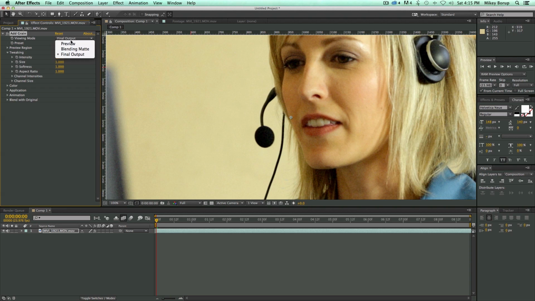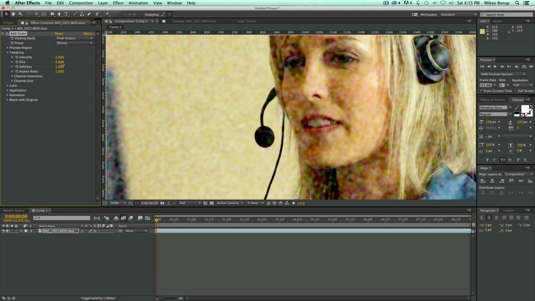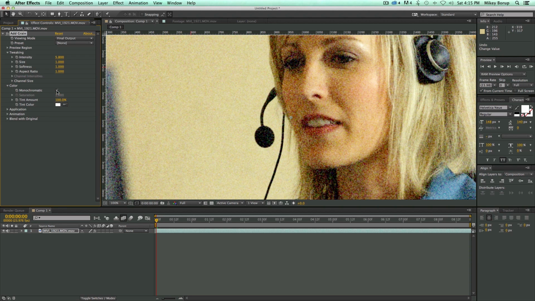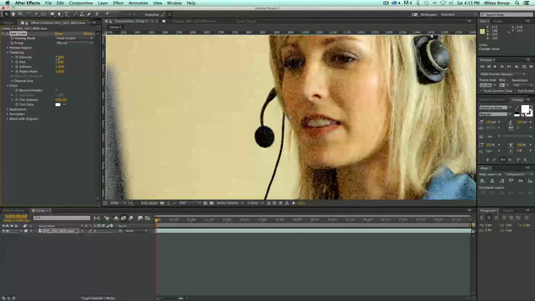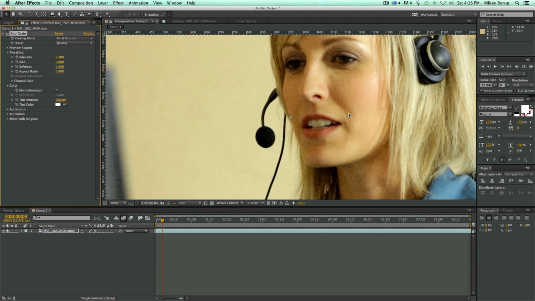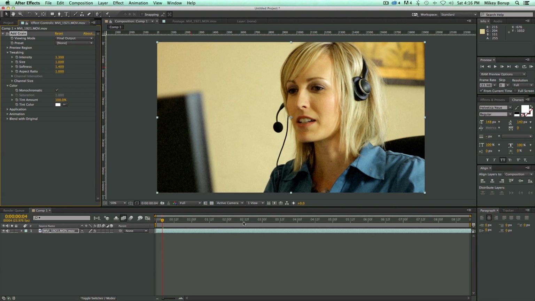So I've turned the preview mode to final output. And right here, let's add size. We can change the size of the grain. That's way too big. The intensity. We can come into the color, set it to monochromatic. Let's bring the intensity down. We can add a little bit of softness to it. And this is going to add some grain to it. That's always kind of a cool look.